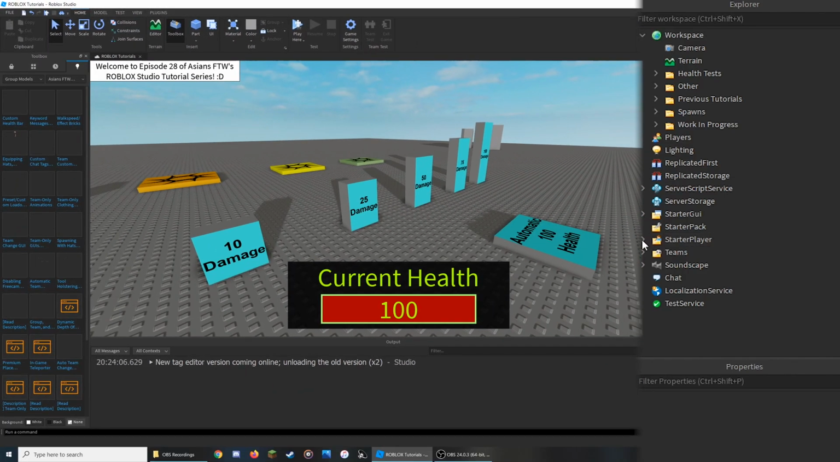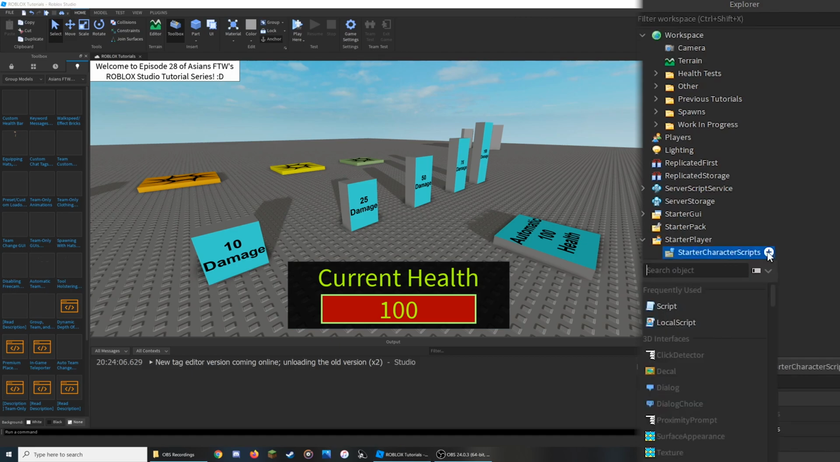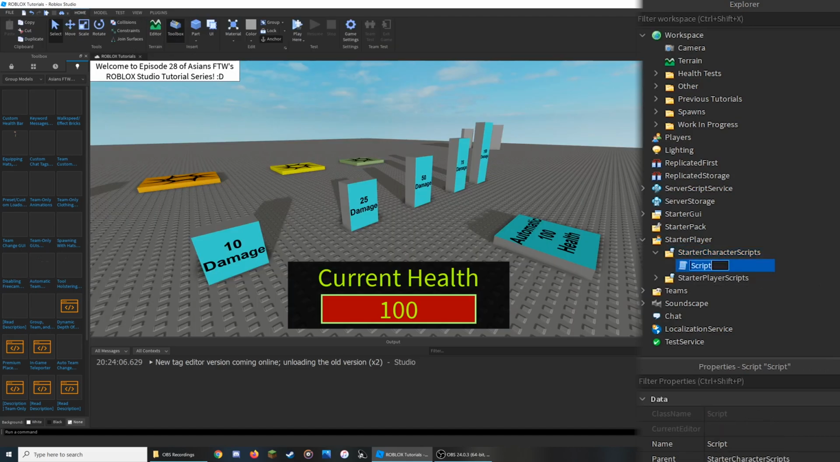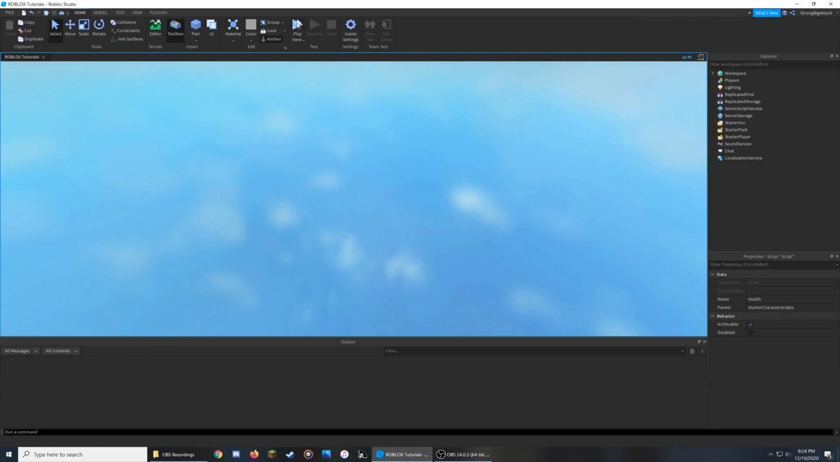Next, open up the Starter Player, click the plus button next to Starter Character Scripts, and add a script inside. You don't need to change anything with the script aside from changing its name to Health with a capital H. Once you've done that, you can playtest the game to see if it worked.